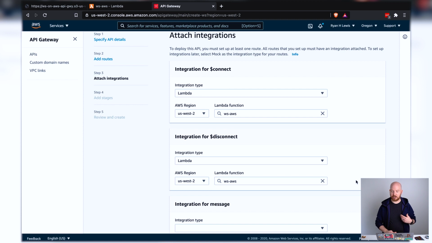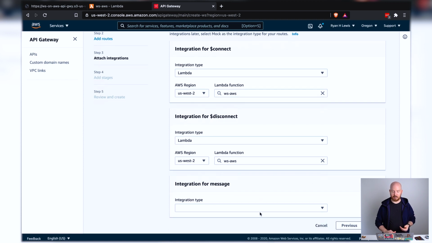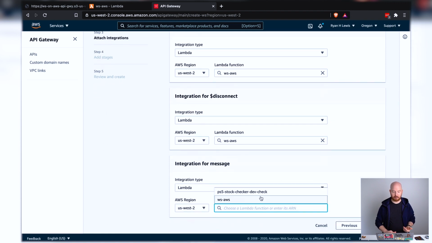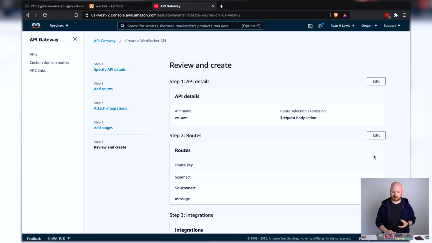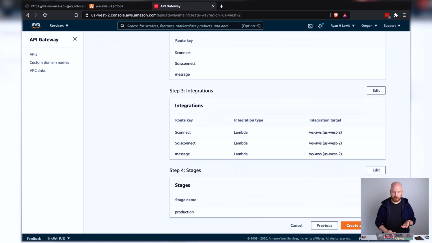I'm actually just going to point it all to the same Lambda, but this is a case where, if you wanted to, you could connect it to different Lambda functions for each one of these routes. And honestly, I would probably say that in a production environment, that's probably the best way to do it. Relying on a switch like that is not the cleanest way of doing this. If you've worked with API Gateway, it deploys things in stages, so you could have a dev stage and a production stage. We're just going to go ahead and have a single stage called production. That's totally fine. And then we can review everything.